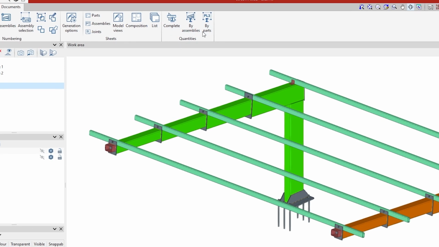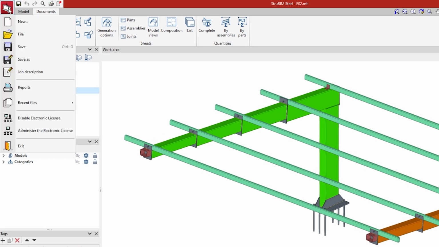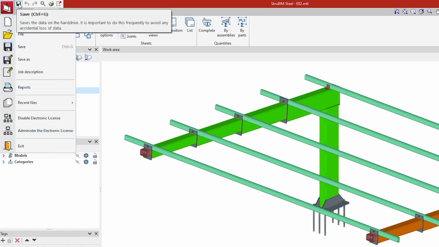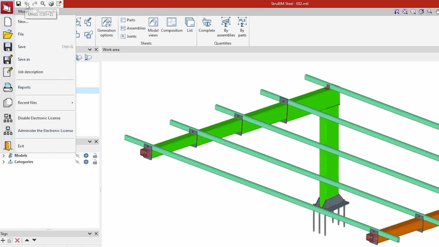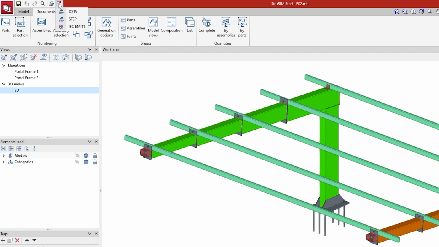The program also has a number of additional tools. This way, from the File menu on the top left, we can create and save files or manage the user license. In the top corner, there are options to save the job, undo and redo operations, obtain reports of results, and export the model information to manufacturing formats such as DSTV and STEP, as well as to IFC EM11 exchange files, which we can obtain after developing the job in the program.